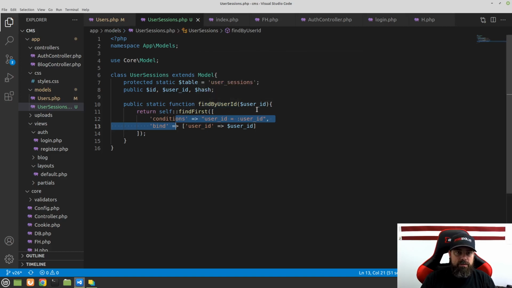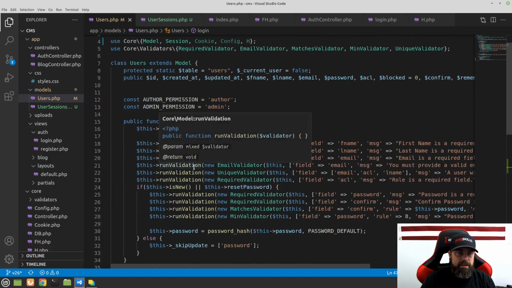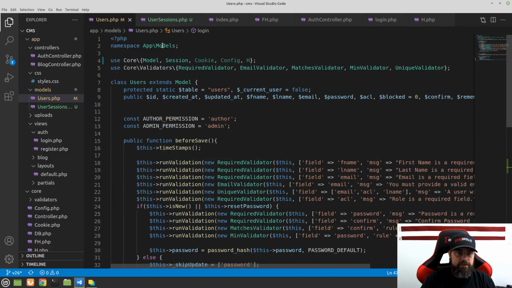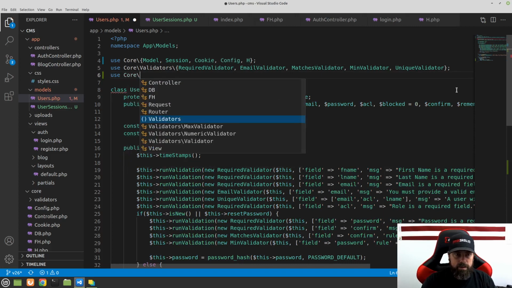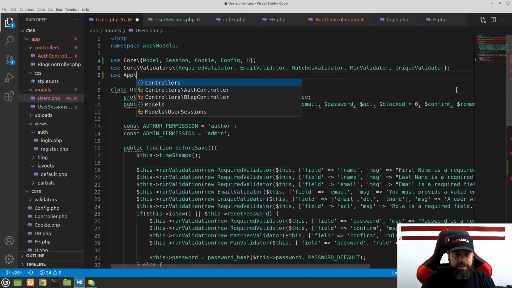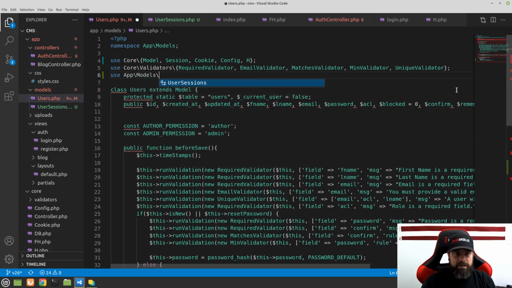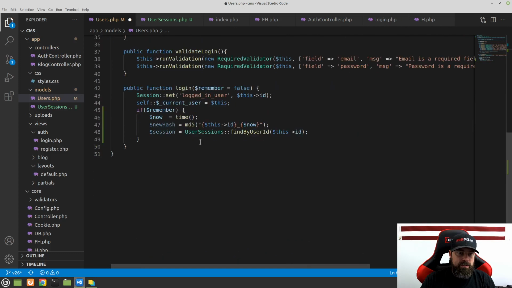I can simply just use find by user ID. So let's go back to the users model now. And in the users model, first I want to make sure that we have the user sessions class. We don't, so we need to go ahead and bring that in as well. So we're going to say use app\models\user_sessions. That way the user sessions class right here will be namespaced correctly, and our autoloader will pull that in for us.